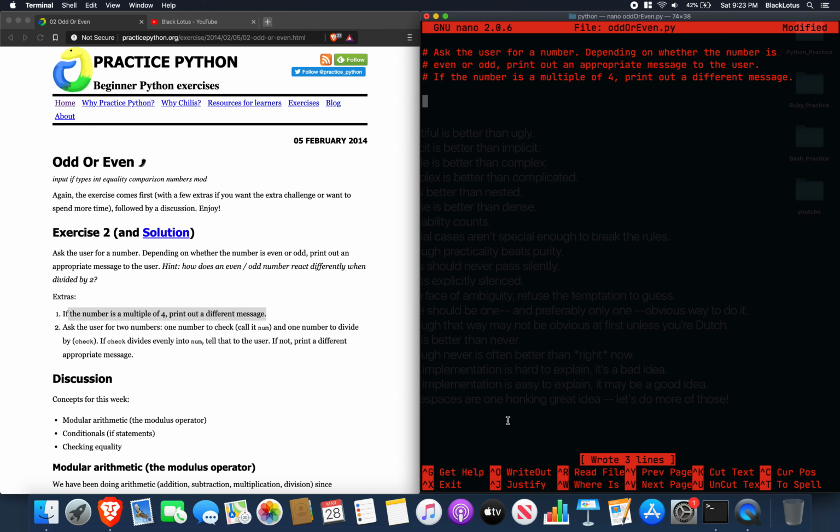So the first thing we want to do when solving this problem is to ask the user for a number. We'll call this one user num. And we'll instruct the user to please input a whole number. And since input automatically converts whatever you put into a string, we'll have to change that to an integer.